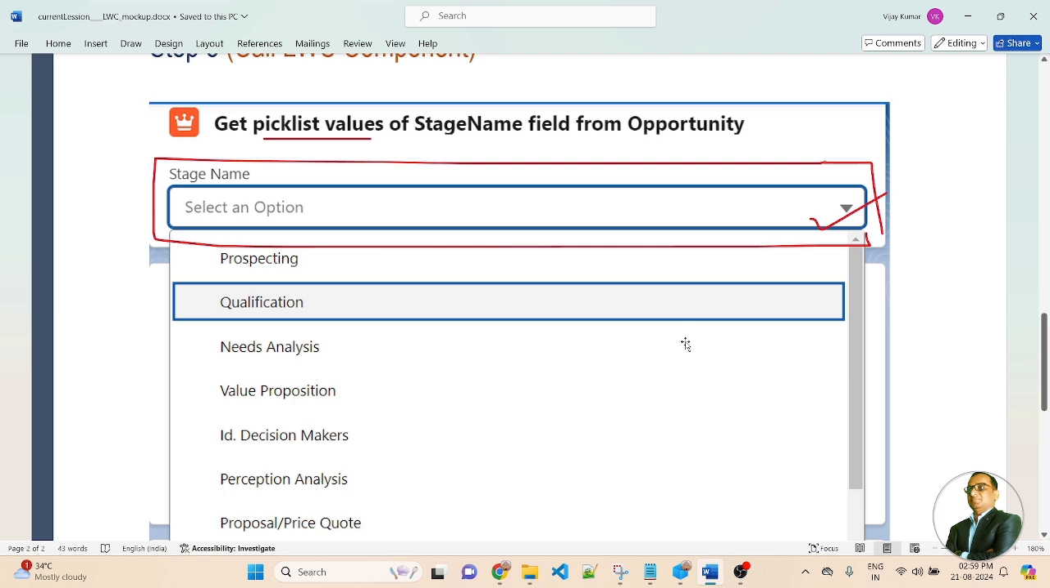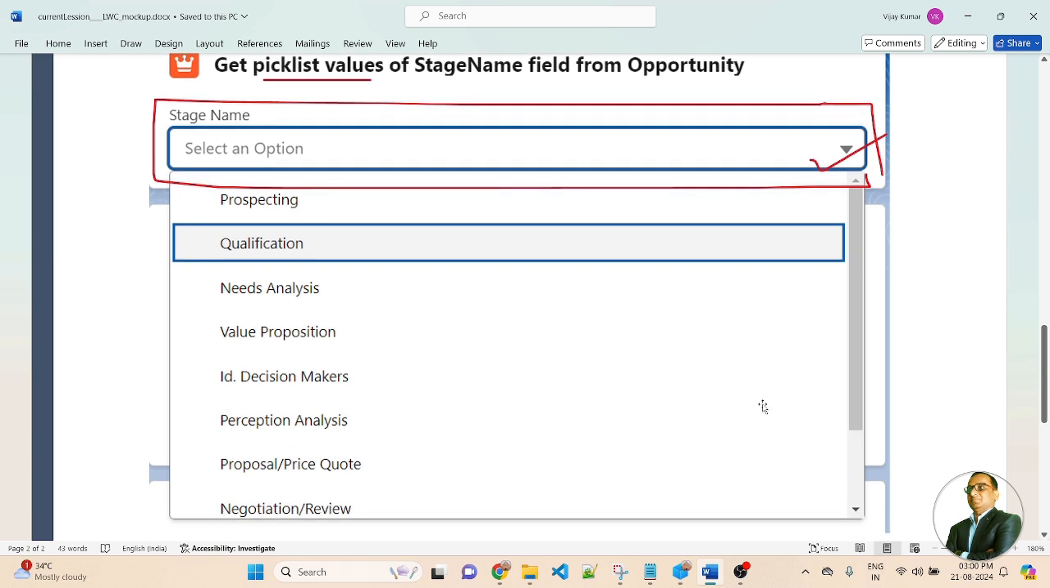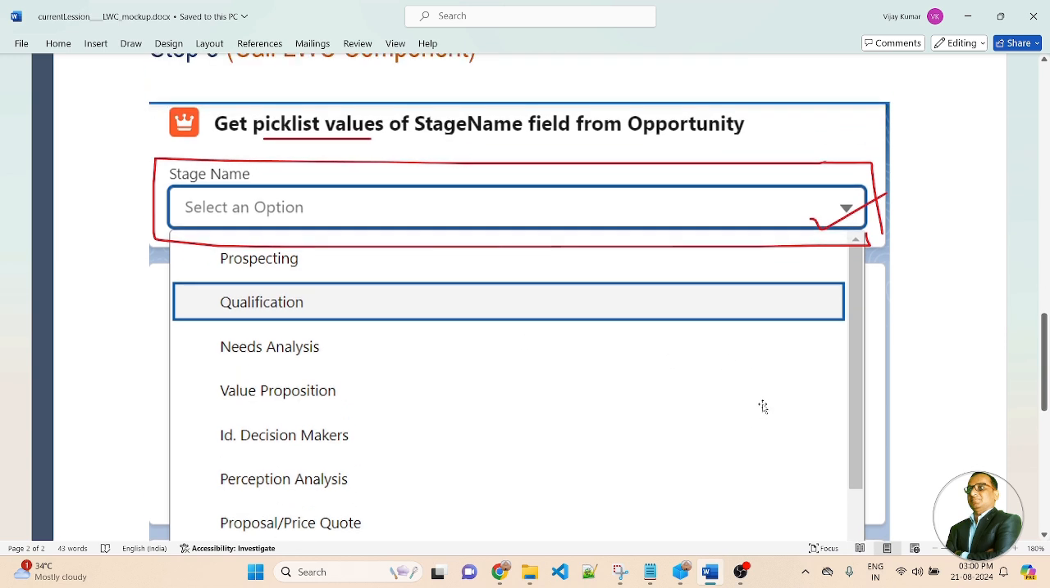So friends, here we are displaying picklist values without an Apex class method in the LWC component. Here I am displaying the stage name, which is a field of the opportunity object. Here we will display the stage name of the opportunity without an Apex class controller in the LWC component. So friends, now let me move on to the Salesforce org, where we will see the lab demo scenario of how to fetch picklist values without an Apex class controller in the LWC component.